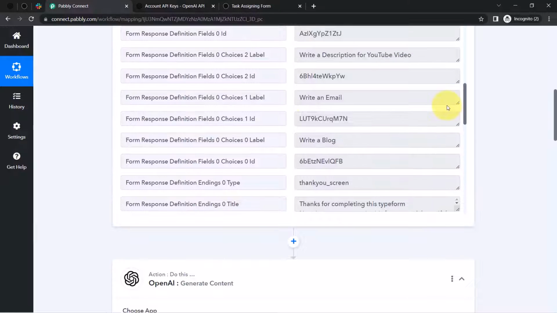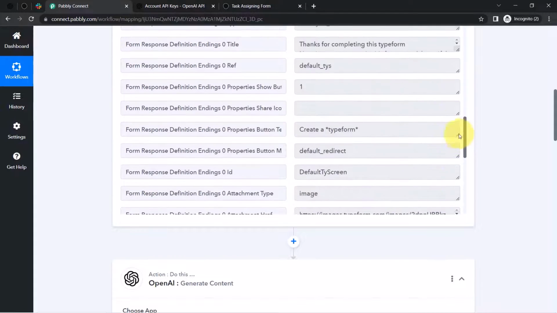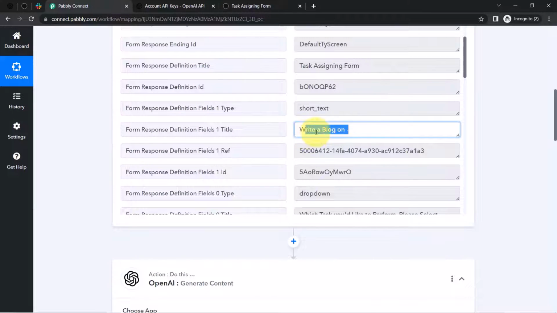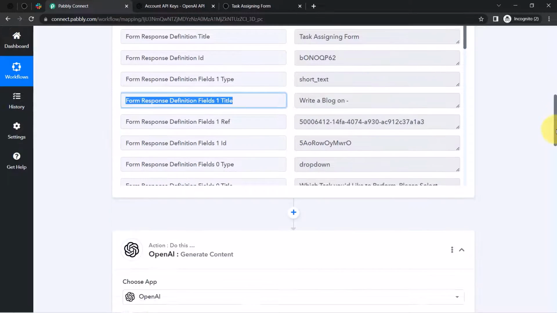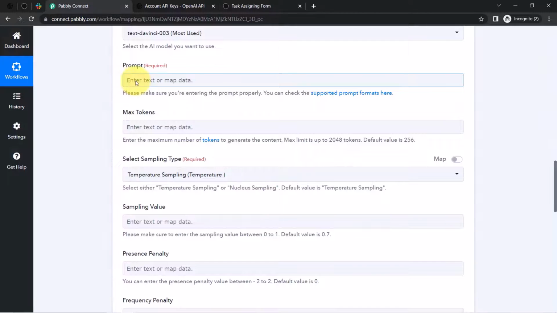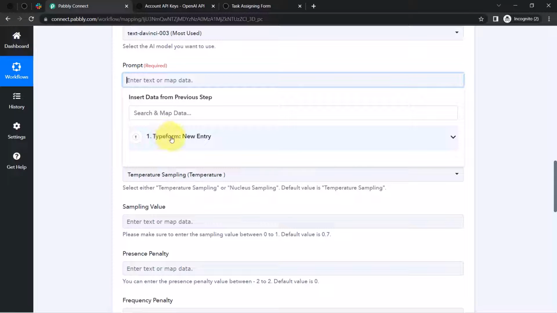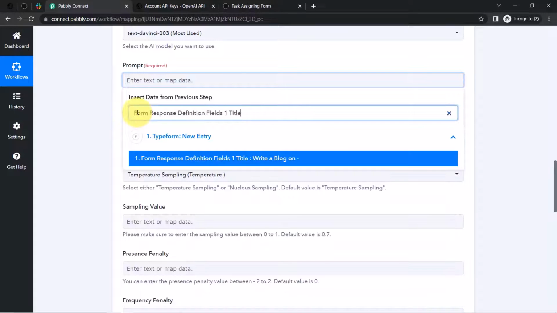So where is our answer? Write a blog on which topic? In this, best places to visit in Manali. So I'm going to map these two details. You will have to map this particular instruction, that is form response definition fields 1 title, because we have received this particular thing as a response. We have selected the same instruction via the form submission at the time of form submission. So here I'm going to map this data, and mapping is very simple. When you click on this field, you will find the above data here in the drop down. Simply search for that specific data.